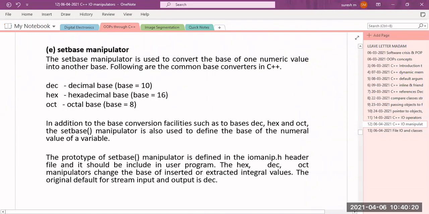This is similar to the IOS basefield in the case of the IOS class member function. Here the setbase manipulator is used to convert the base of one numeric value into another base. If I just want to convert one base number into another base number, then I will use this setbase manipulator. So the examples for setbase are, if I have DEC, setbase of, I have to use the manipulator, from which you want to convert into another. If I specify decimal, then this is your decimal base 10, hexadecimal means HEX, and octal means OCT.